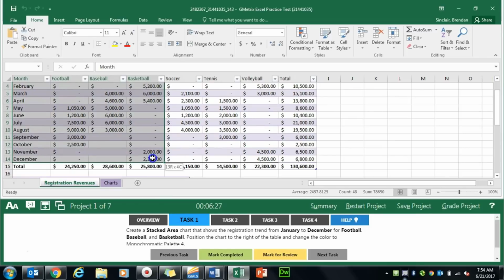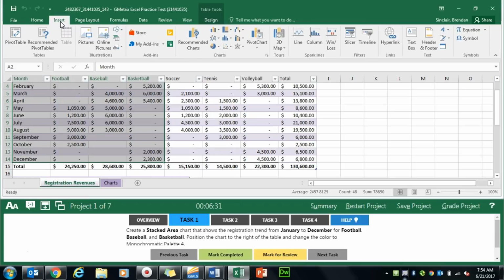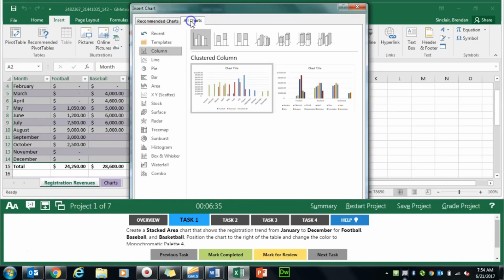all the way to December. Make sure that you do not select that totals row. We're going to go to the Insert tab here at the top, and I'm going to go ahead and click Recommended Charts, so I can click All Charts.